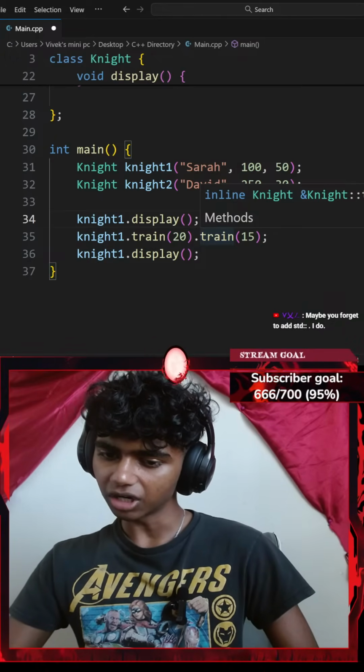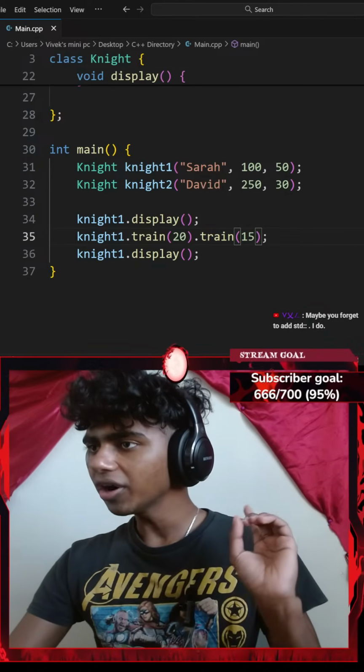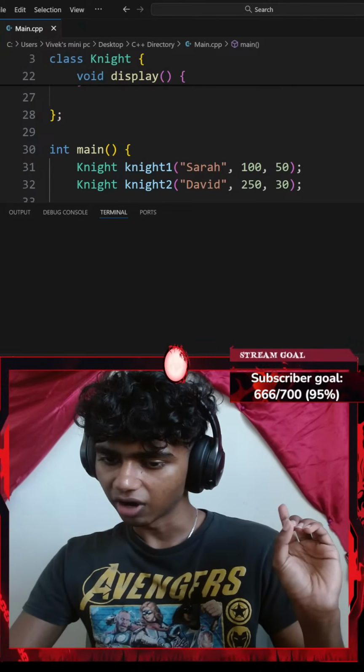It's bad if you do it in a header file. Honestly, see. Okay, let's go ahead and Control S to save the code and run the command.